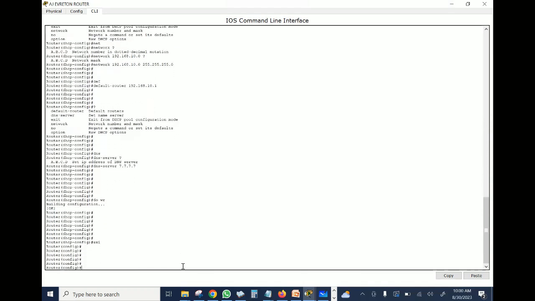Before that, you will have to exclude some IP addresses, because not all the IP addresses can be assigned. For instance, if the DHCP server is serving out IP addresses, what if it serves out the IP address of the default gateway? That will be a wrong configuration. You can't, as a host, be using the default gateway IP address.